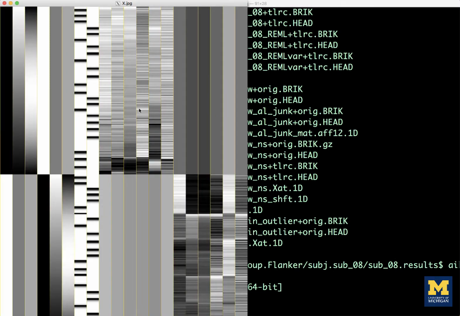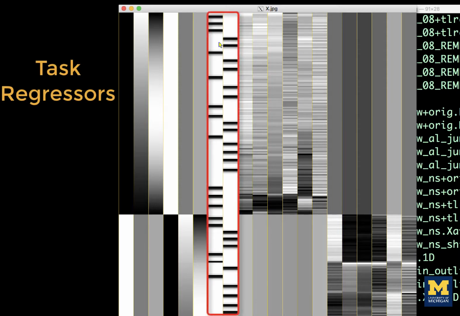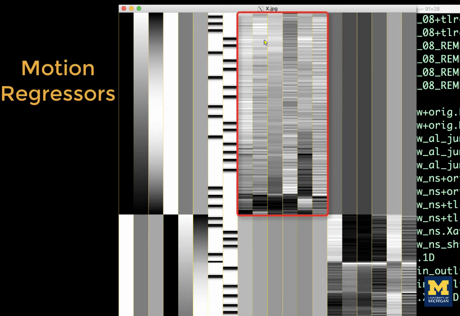aiv x.jpg. The first three columns are the drift regressors, which will capture linear and quadratic trends in the signal. The two columns in the middle are the task regressors, with dark bars indicating when a trial occurred. And the last six regressors are the motion parameters. Notice how the drift and motion regressors are modeled separately for each run, with time running from top to bottom instead of the traditional left to right.